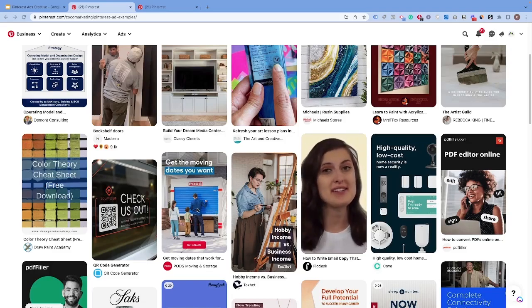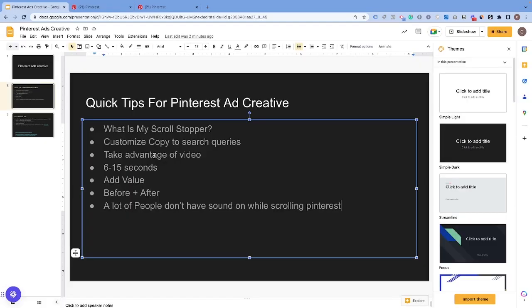But I want to talk about some of the points that I've gleaned from these and my own experience running ads, and what you should consider when you start creating ads. So the first thing that I want you to always be thinking about before you create any Pinterest ad is, what is my scroll stopper?